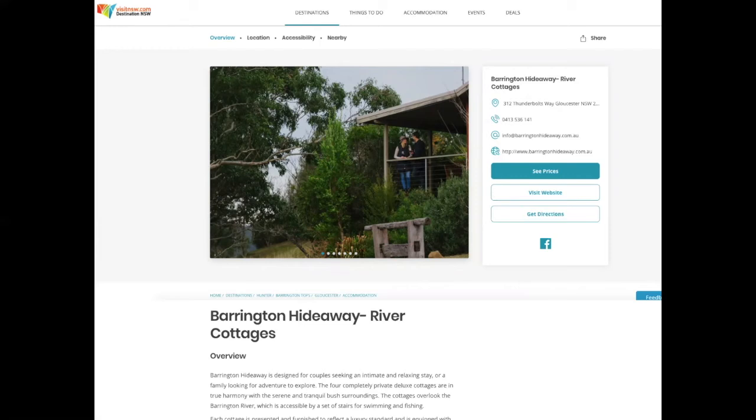So this is an example of a listing in New South Wales for Barrington River Hideaway. So you can see the images sit there at the top, the product information below, and then all the contact details are there in the top section too. So they can click through to see prices, which takes you to the booking platform if you have one, go directly to your website and get directions via Google Maps as well. So that's the basic information that you can include in your listing and what you need to get started.